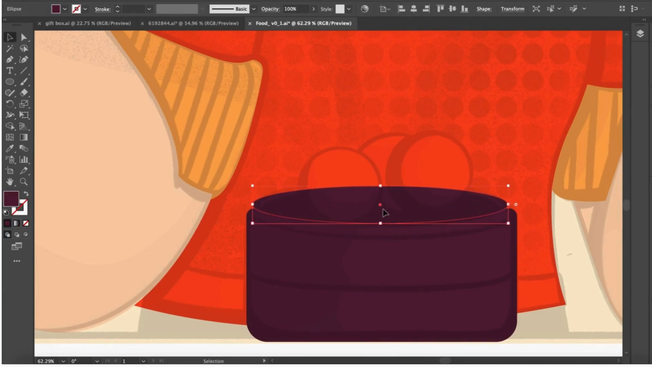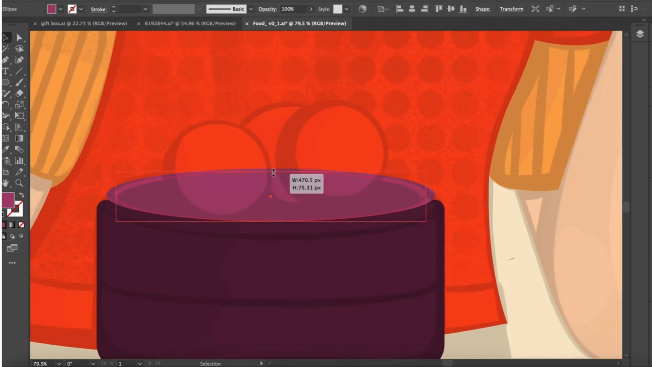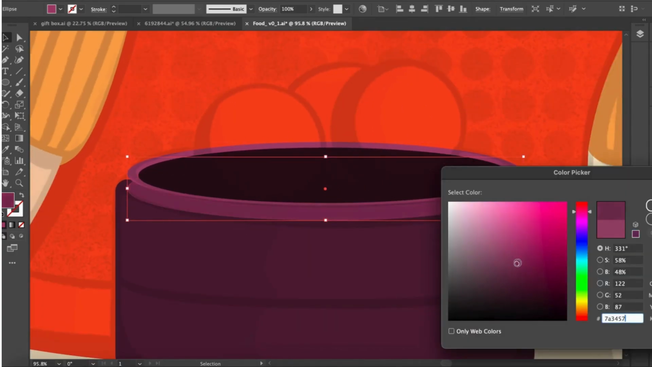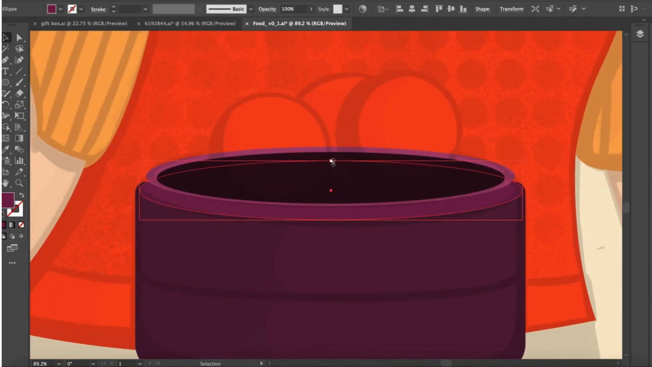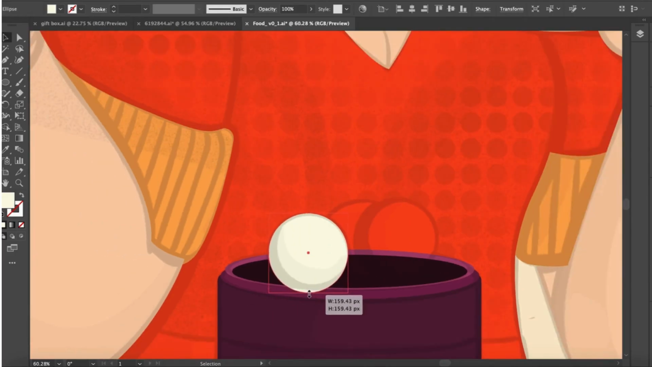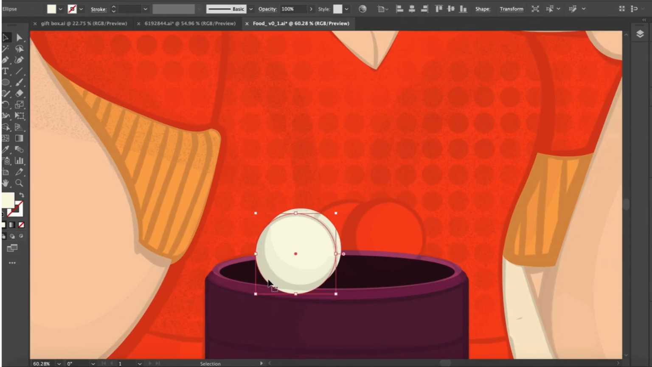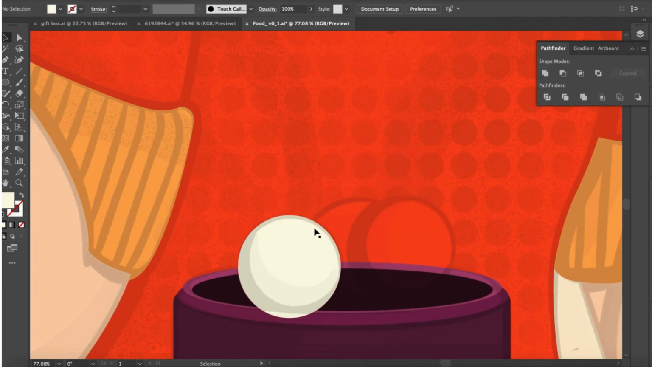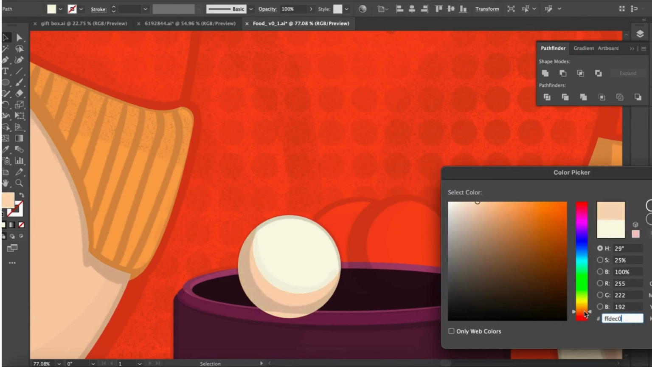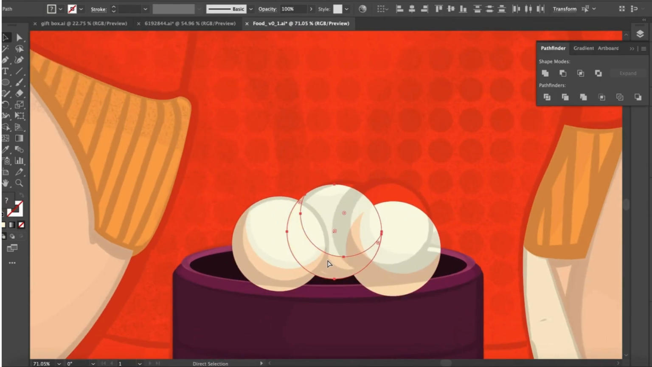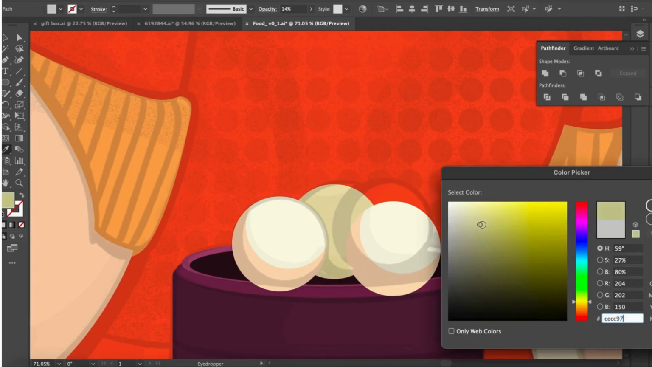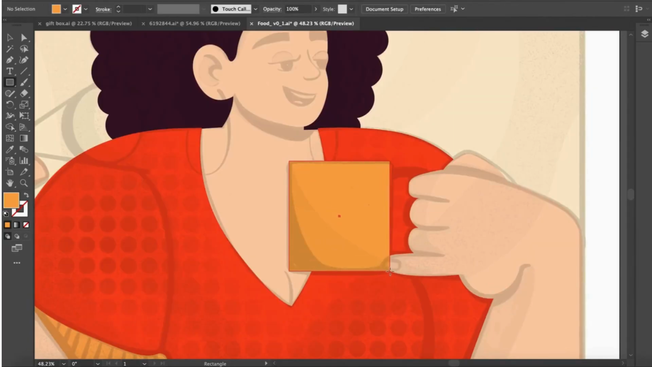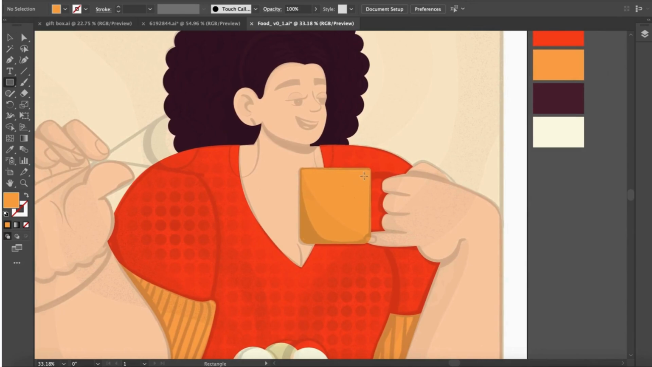I'll draw each element one by one, like the food basket. I'll add little details, the light and shadow as well, and the food with the circle tool. Okay, I'll add the shadow with a darker tone, as you know. We'll copy, paste, and place it backward with a darker color. Okay, done. Let's draw the cup.